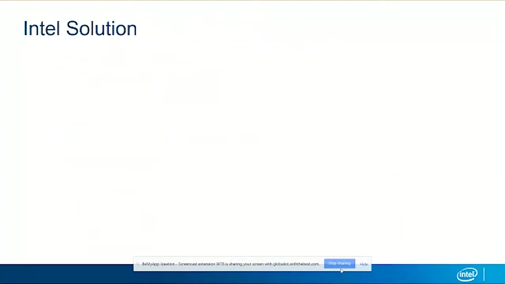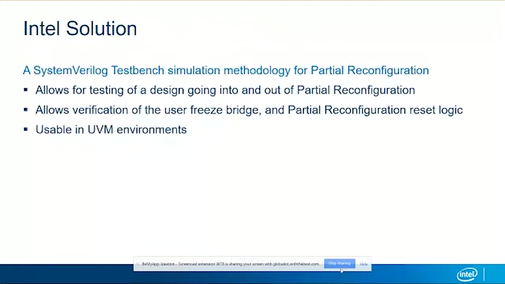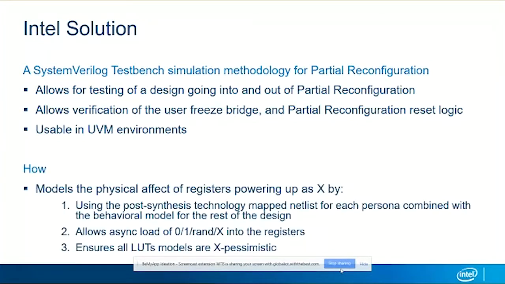So the solution that we've provided is a SystemVerilog test bench methodology for partial reconfiguration. It enables you to test the design going into and coming out of a PR operation, allows you to verify that your user freeze bridge is operating as you'd expect it to operate, and that your partial reconfiguration logic resets to a known good condition. The environment that we provide can also be integrated into a UVM environment. So how do we do this?